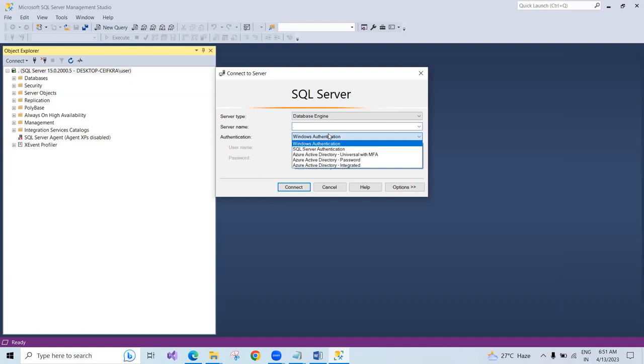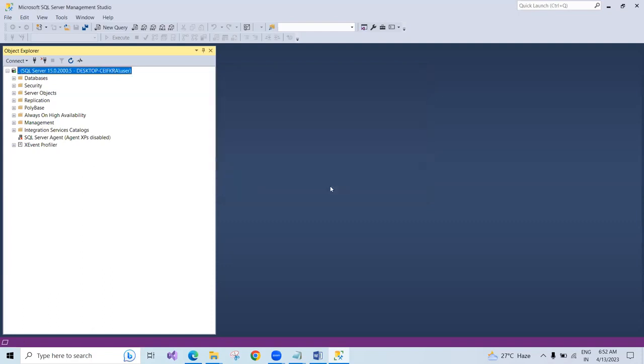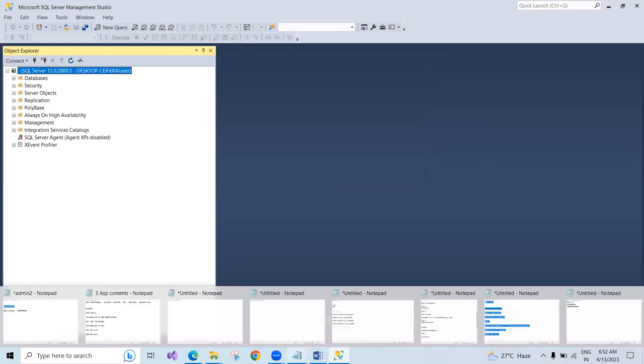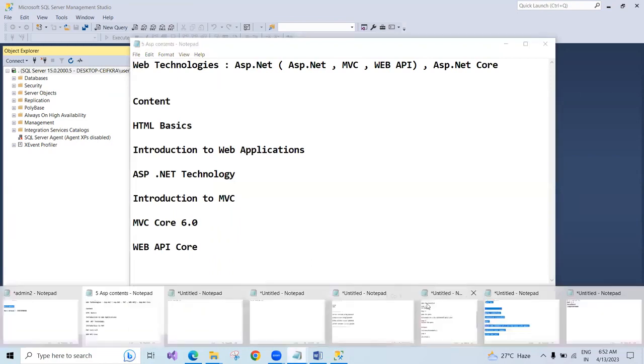Actually, we have five types of authentication, but we will use Windows authentication and SQL Server authentication. What will happen if I select Windows authentication? By default, it will take my Windows username and password, so there is no need to give a username and password. What will happen if you select SQL authentication? We will have to set the username and password, and then only we can connect to the database. Perfect. Please mute yourself. Thank you, Sagar.